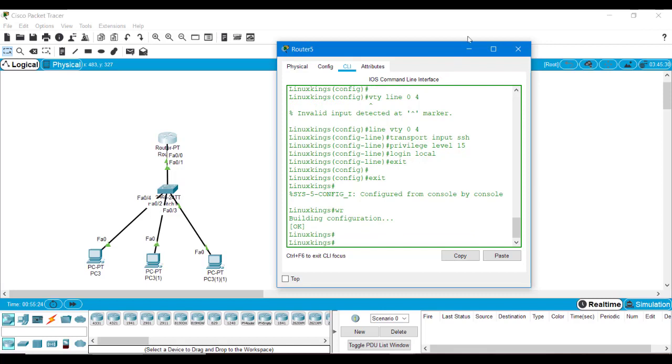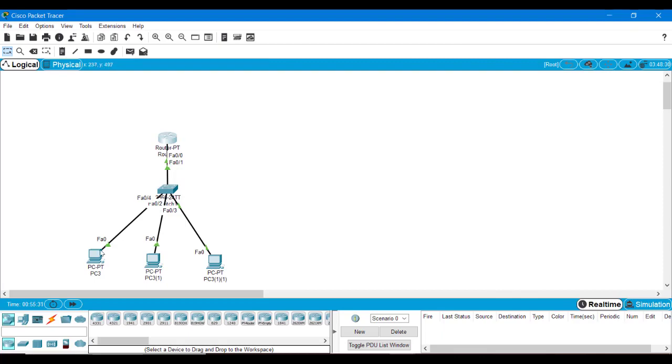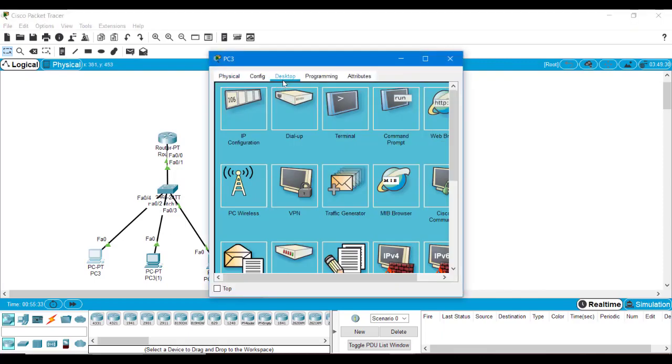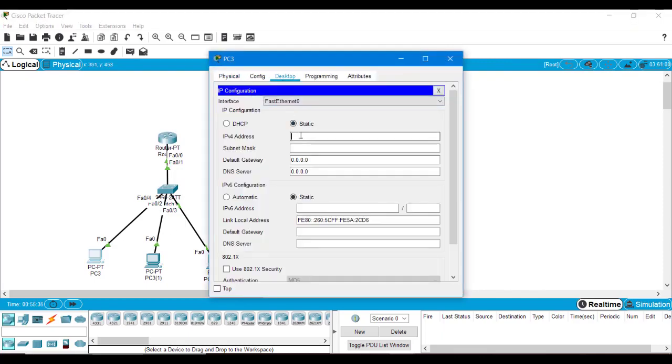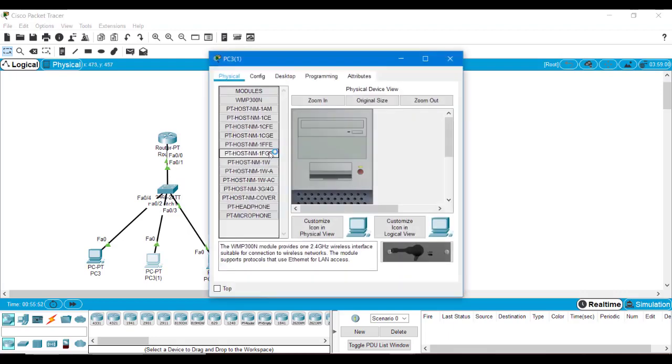So now it's time to log in or check the SSH from our PC client. But before this, we have to provide the static IP, because we haven't provided the IP to this PC client. So here I will keep 1.0.0.2 and then the default gateway 1.0.0.1. Okay, so close this.